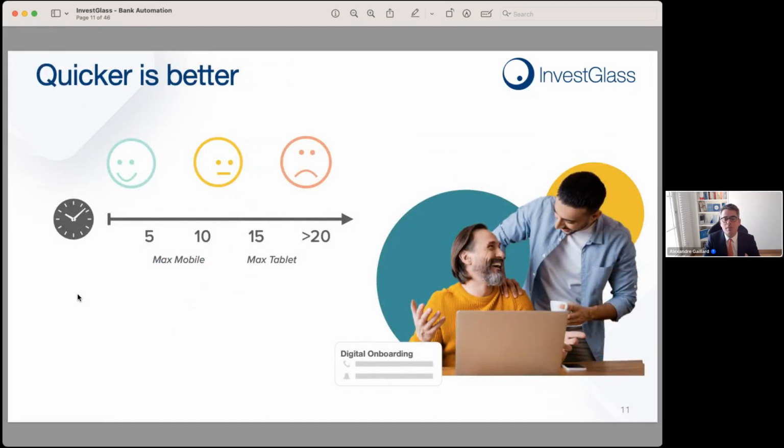Automating means also making sure that you onboard your customers correctly. And often we have this question from our customers: how long should we take to onboard our customer? How many questions should we ask? Well, the first answer is how your customers are going to onboard. How are you expecting them to sign on InvestGlass? If they sign on a mobile phone, obviously you should ask fewer questions than if they onboard on a tablet.